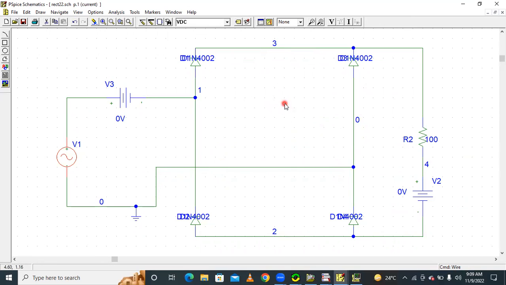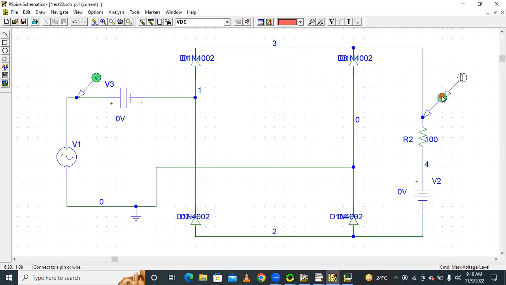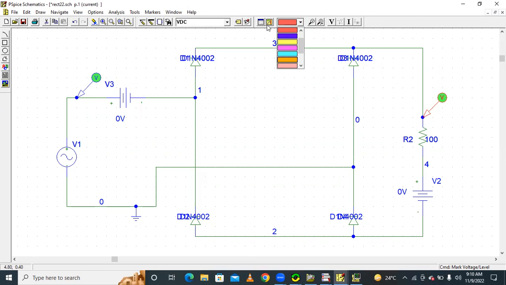After this, if you want to display the voltage waveform directly by running the simulation, take one voltage marker and place it here. If you want to change the color of the waveform, go like this. So this type of waveform and this color will be displayed for the input voltage. Similarly, to find the voltage across this resistive load, take one voltage marker and place it here, and if you want to change the color, go to mark color and select a color like this.